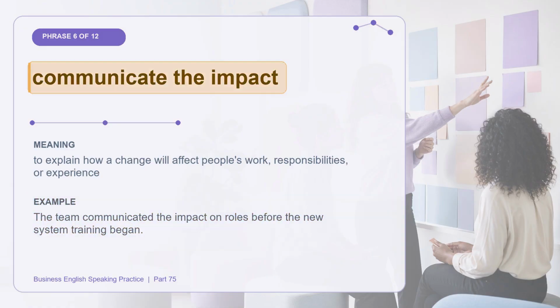Impact communication should be specific about what will change and what will remain. It helps people prepare. Use this phrase when broad announcements need practical detail. Now repeat, communicate the impact.